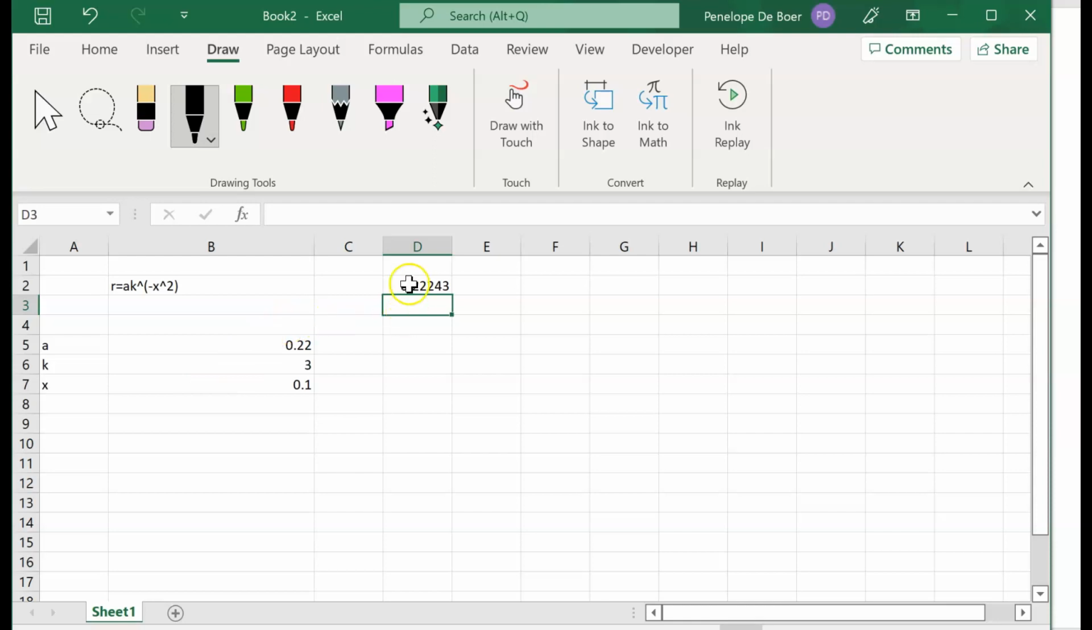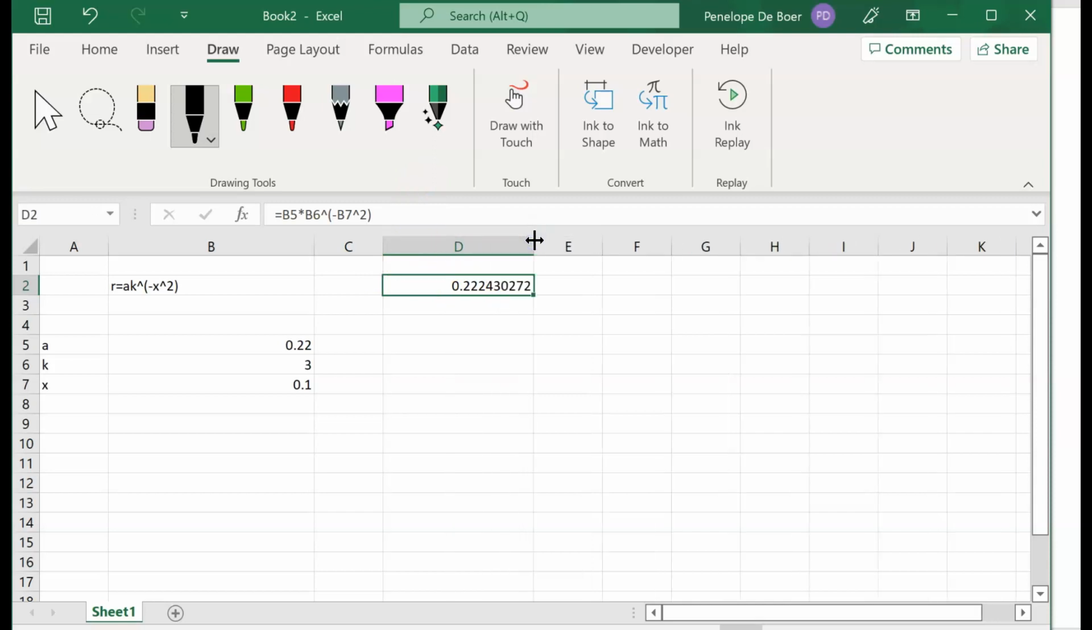0.22243. Now again, I can adjust that by dealing with the numbers, or I can just make my column a bit bigger. Should work, yep. Or I can format it to how many decimal places I want. So if we had a lot of A values, then we could just go on making it repeat. I've only got one lot of values there for A and K and X, but that's fine.